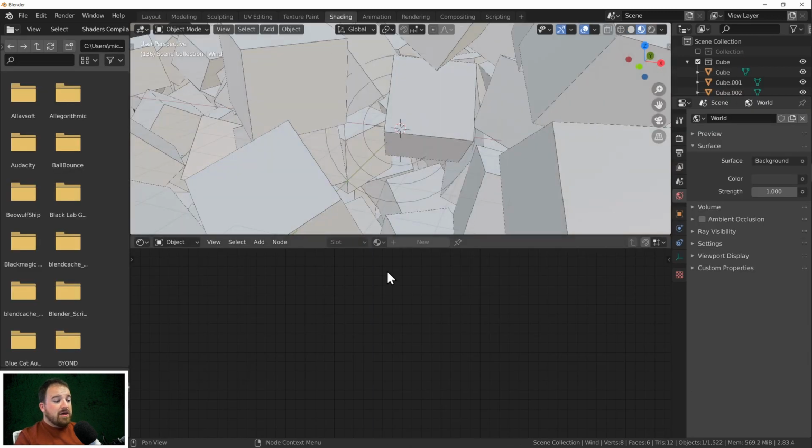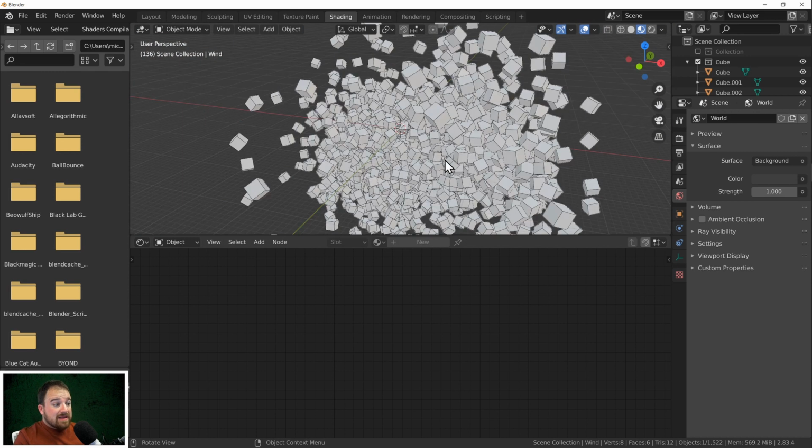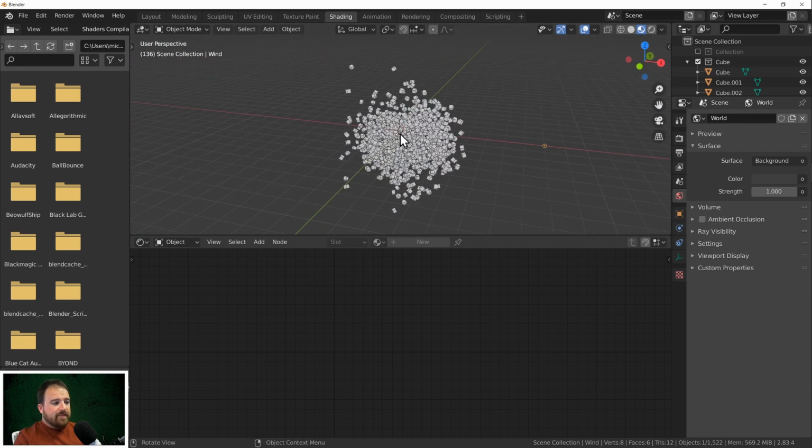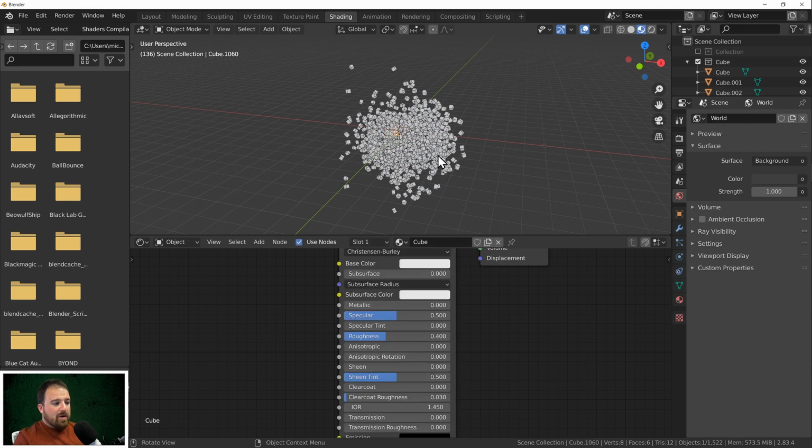So let's go over to the shading tab. Looks slightly different to normal. That's so my head fits down in the lower corner. Okay, so let's zoom out and see what we've got. Let's select here one of our objects and it should be the cube. I'm going to click a few just to double check.